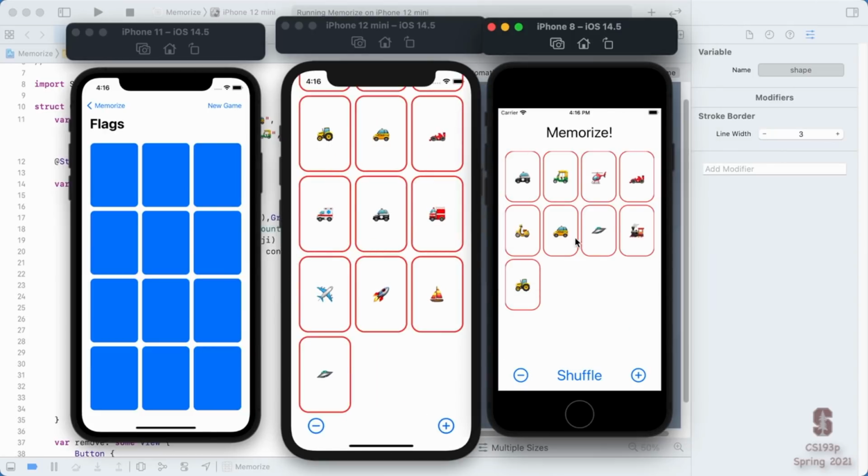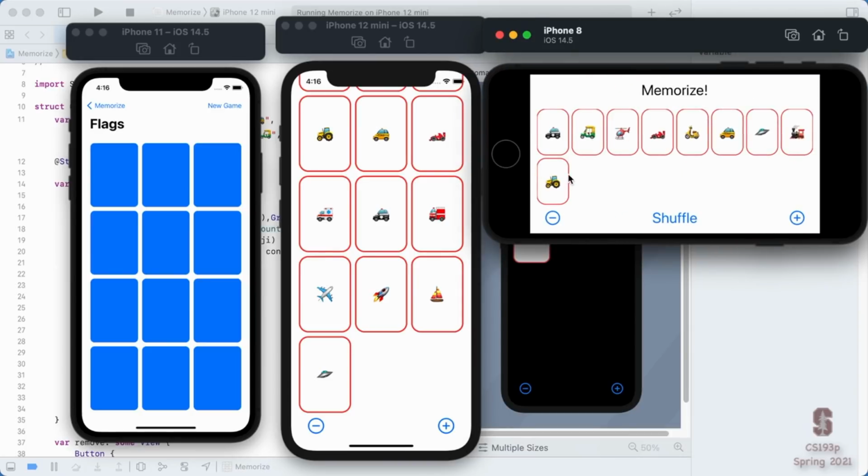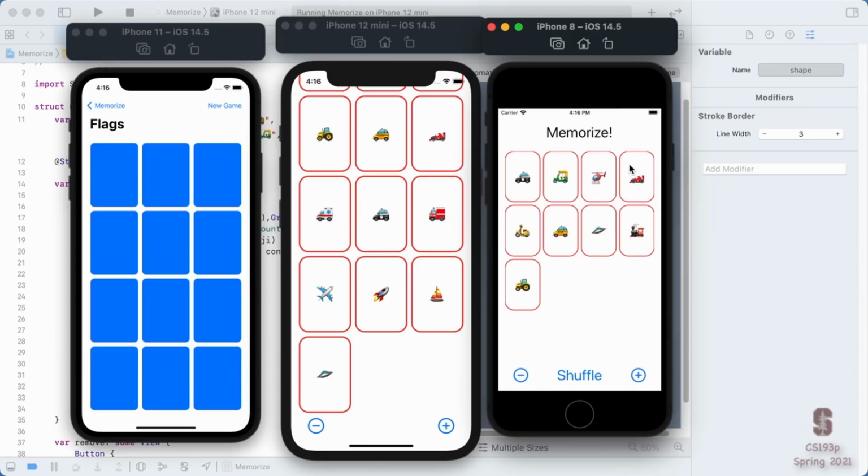So how the heck did I get this version of the app to show more cards in landscape than in portrait? Well, there's a little trick we can do with Lazy V Grid that tells it to please plug as many things as you can fit across before you go to the next row. And here's how we do that.